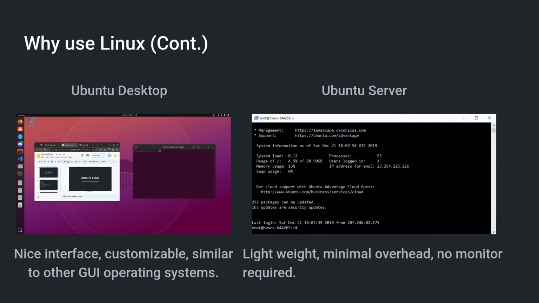And then on the right, there's Ubuntu Server. The reason to choose this is that it's very lightweight and has minimal overhead. That means it doesn't use a lot of memory, storage, or CPU computation, and also no monitor is required for the computer that it runs on. We'll see in a couple slides how you're actually going to connect to Ubuntu server or even Ubuntu desktop remotely.